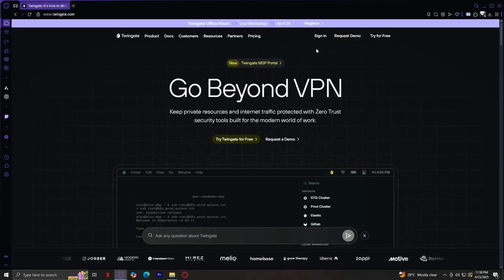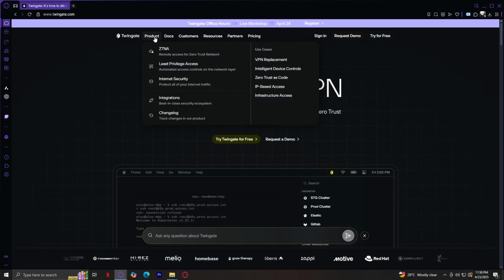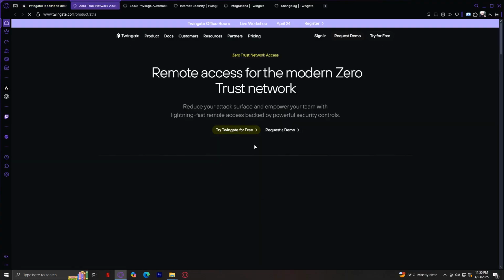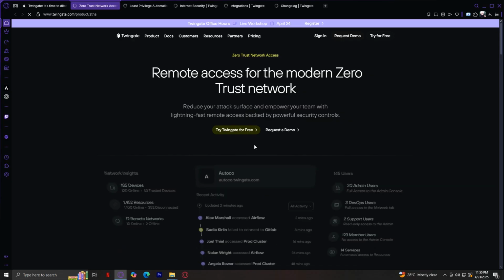Let's break down all the six tabs, starting with products and working our way through pricing. So let's go on ahead and go to product real quick and let's break down each item, starting with ZTMA or Zero Trust Privilege Management Architecture.